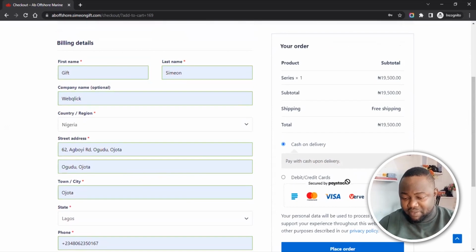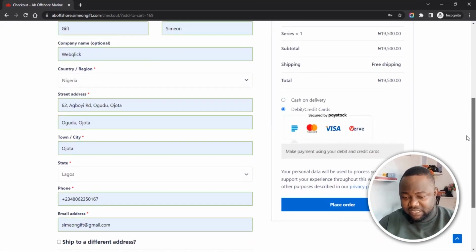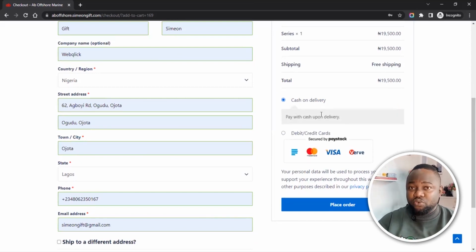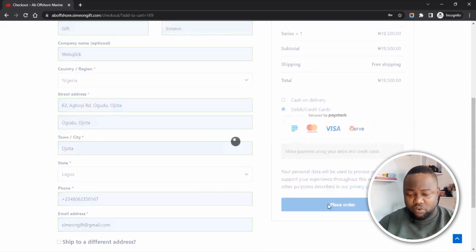So you can see "secure by Paystack" in here. The payment is handled by Paystack. What I'm going to do is more like a payment, okay? But we are not paying, basically. So I'm going to use Paystack. They can do cash on delivery, all right? They can only pay you when you deliver the product. But in this case, I want them to pay. So I'm going to click on place order. Let's see what will happen.